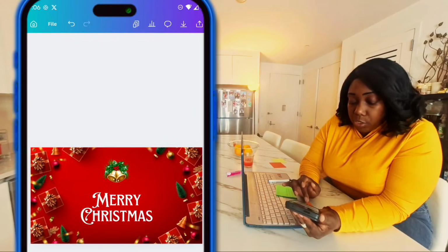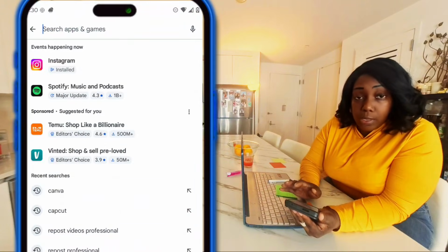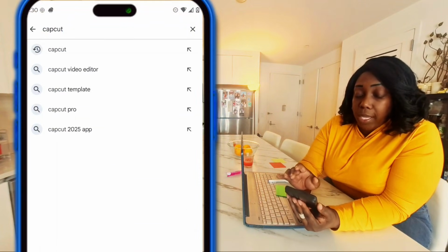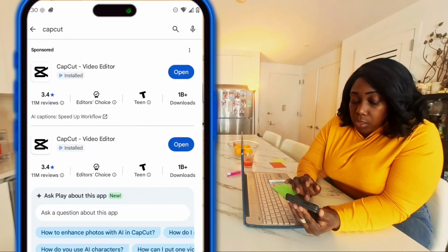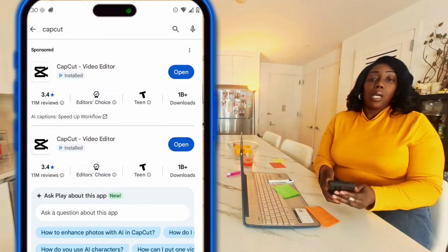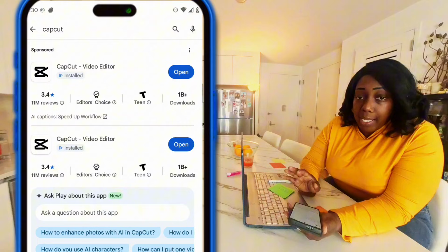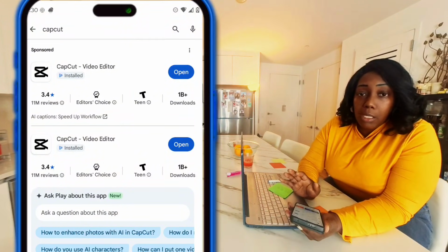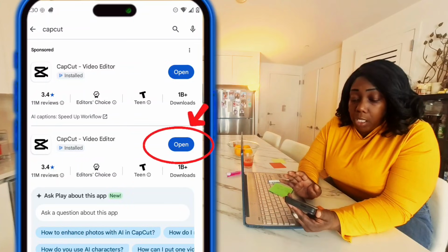So now you got your picture, okay? For your thumbnail. Now you need CapCut. So you go back to the App Store, and it's free to sign up. Everything has a paid level, but for what you need to get started, free is fine. Search up CapCut and open CapCut.